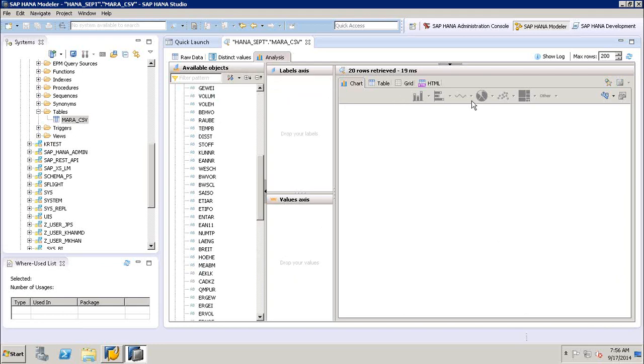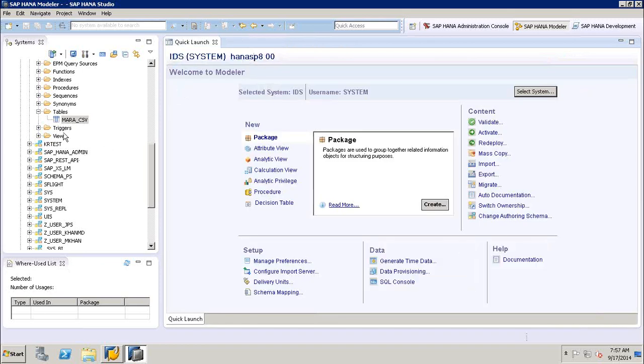You have multiple different kinds of charts available here, so you get an idea of what the end user is going to look at, basically a preview of how the report is going to look. Once we create a view, you will have a similar option: raw data, distinct value, and analysis. So whether you're looking at a table or a view, you will have this.